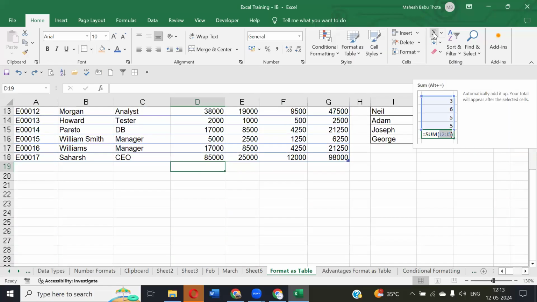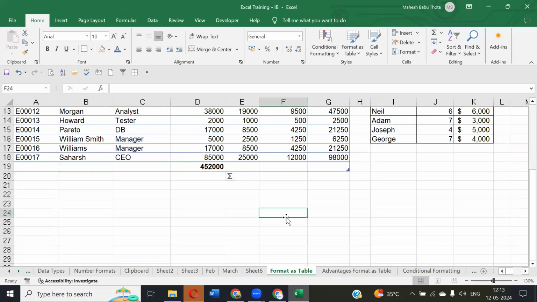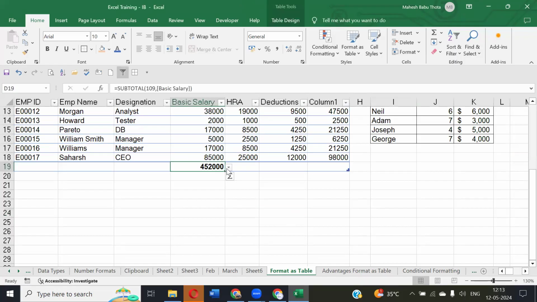Can you see this option? Sum. Yes. Shortcut key for the sum. I just use sum. That's it. Hit enter. Added. If I go here, you can see any number of options here. I can see minimum, maximum, count numbers, count average, anything I can choose.